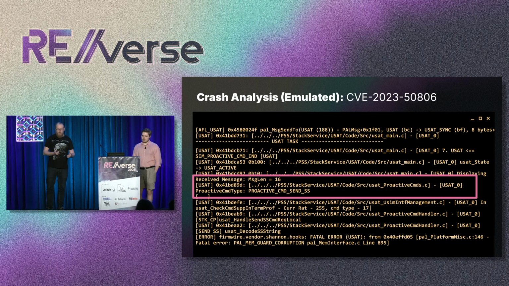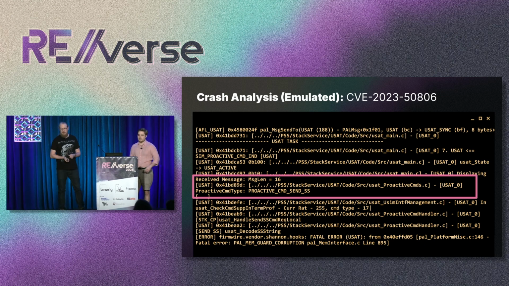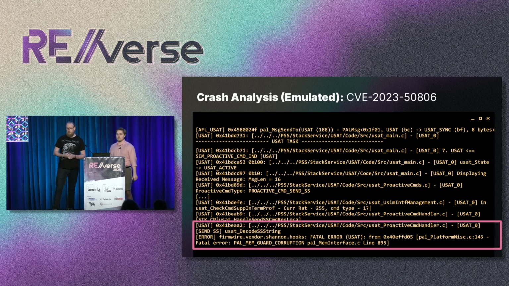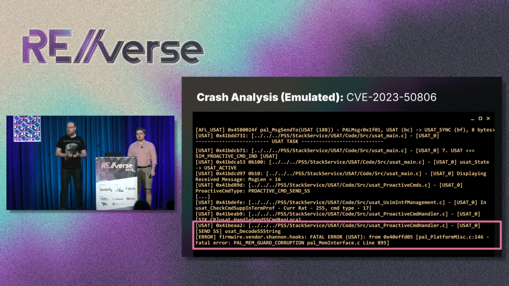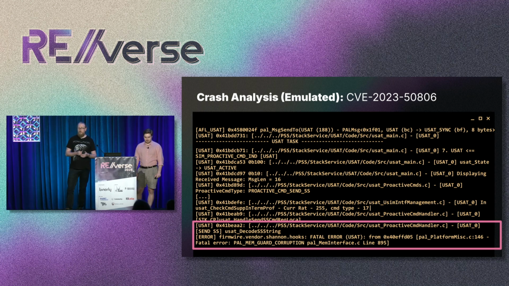It processes it, goes into a decoding function, the user decode SS string, and then it crashes. In this case, it crashes with a PAL memguard corruption. So a heap corruption has happened. Some sanity canary checking on the heap failed, and the baseband just crashed.